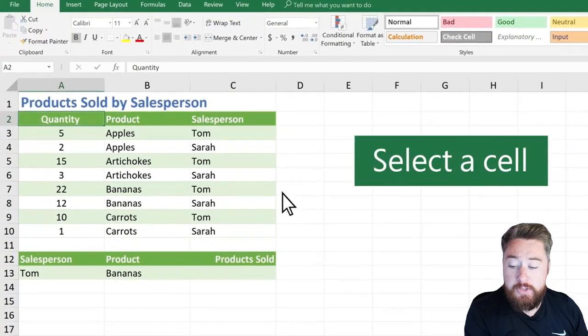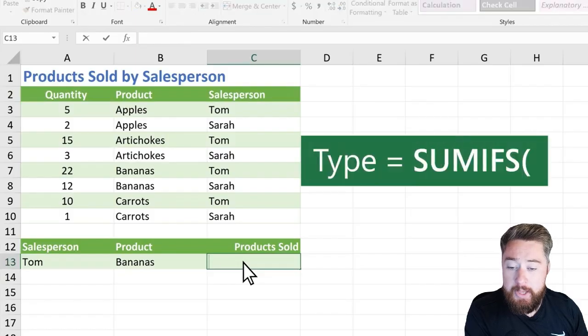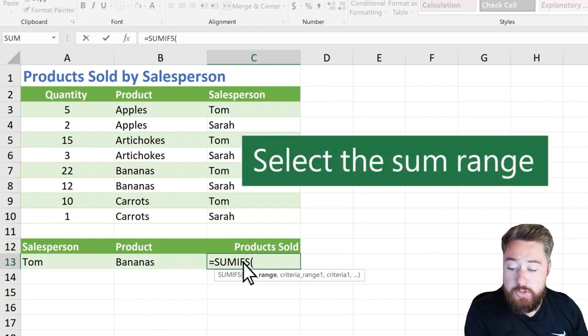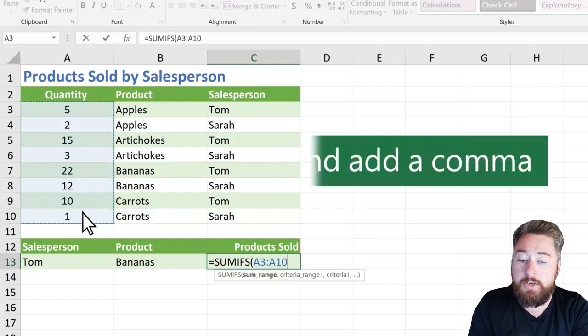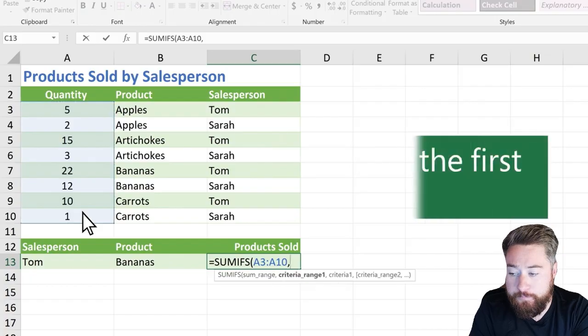Now, we're going to start this off by clicking on the cell that we want this to appear within. We're going to type in the equal sign plus SUMIFS and then open bracket. First, we're going to select the first sum range. So this is our quantity of product sold. And then we're going to add a comma after this.